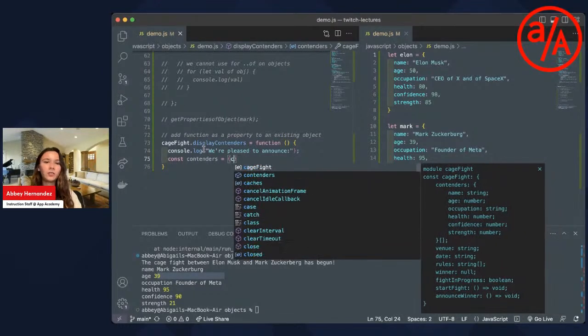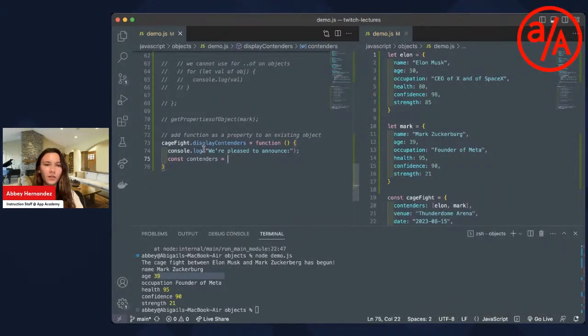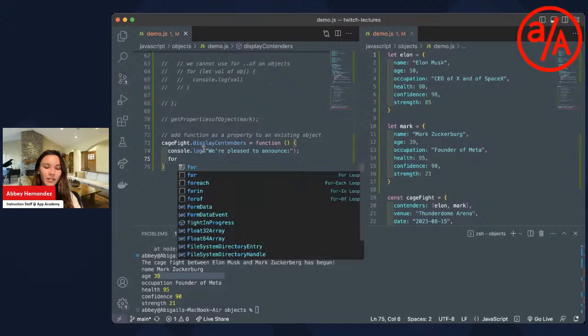Actually, we'll need to use this here. So we'll save this for later. We'll do another example. But for now, actually, it makes more sense to do it this way. So instead, what we're going to do is loop.